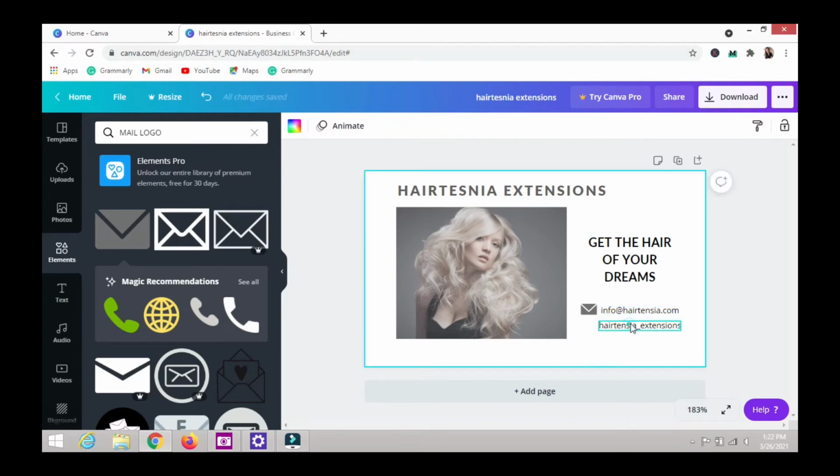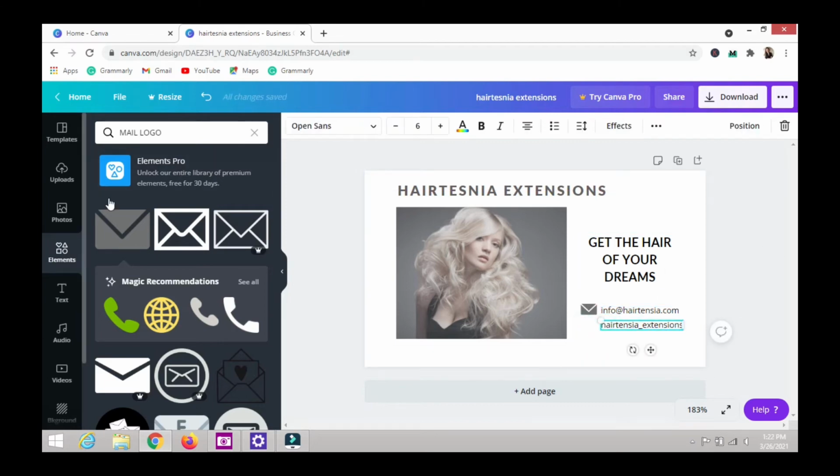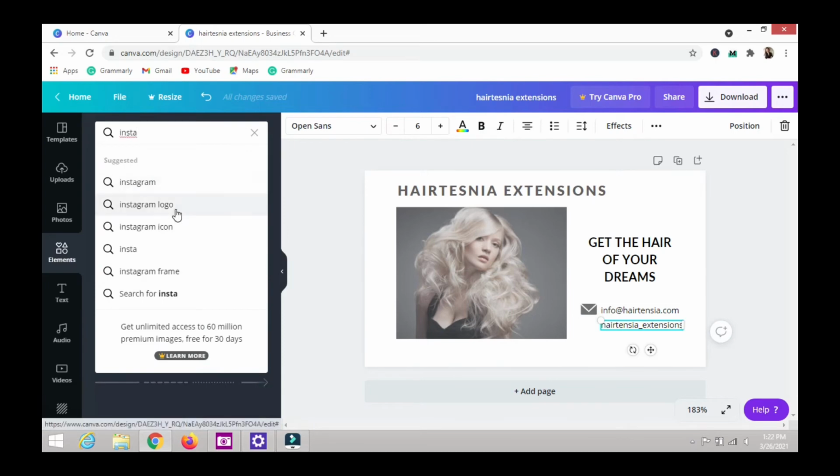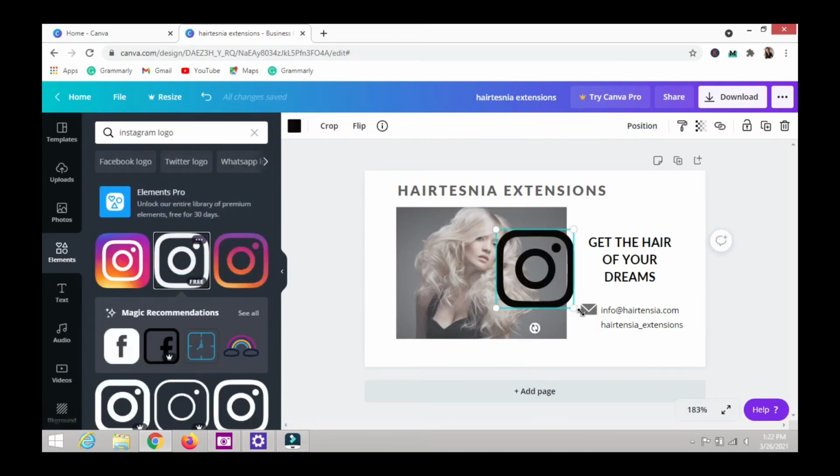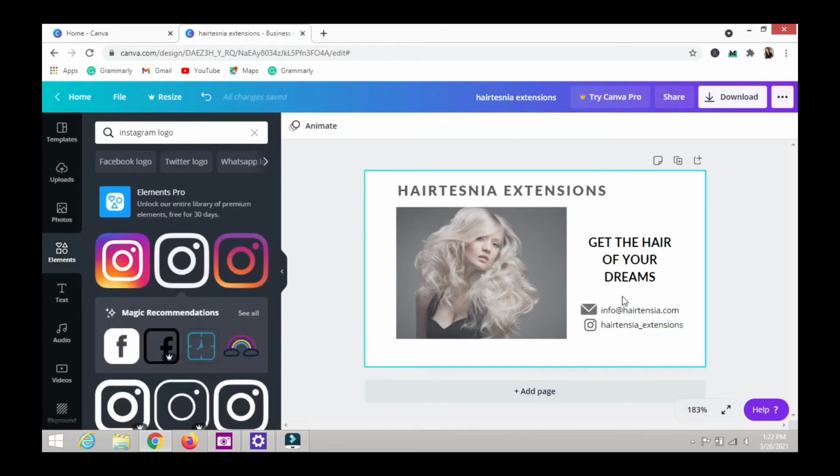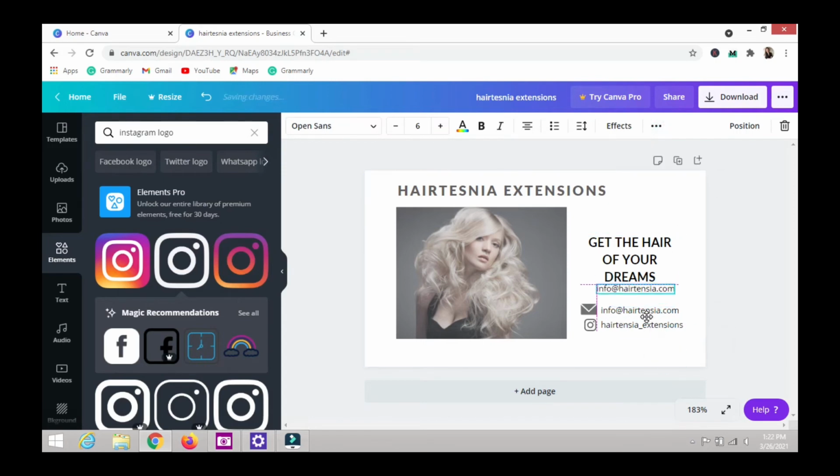In order to find these icons and more, we'll go to the Elements feature. Search for mail and Instagram icons and choose between many available options. After selecting the desired icons, you can customize their size and color too.